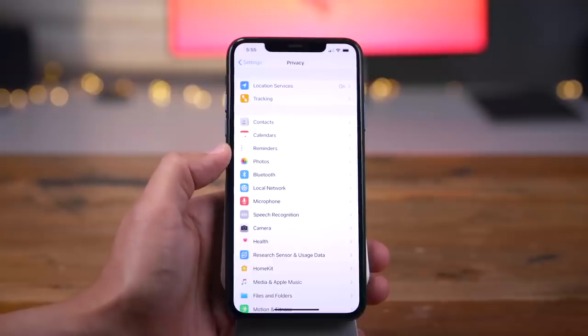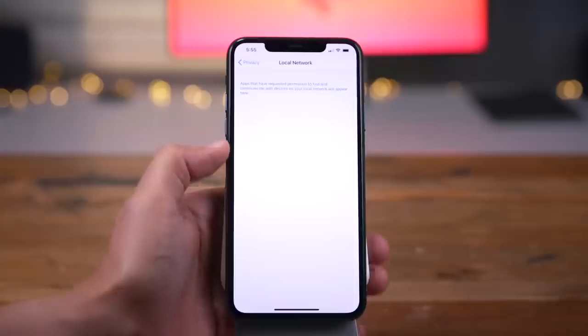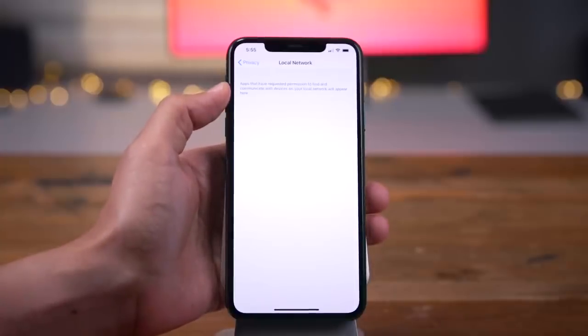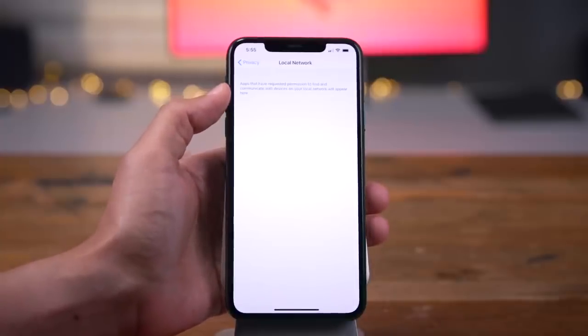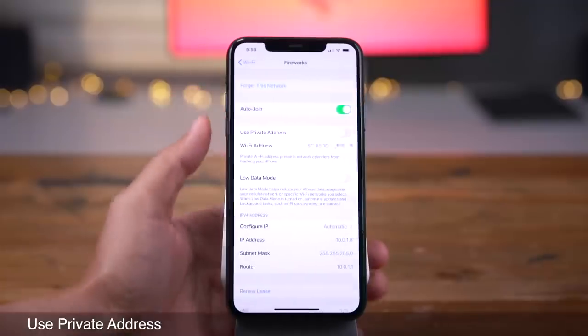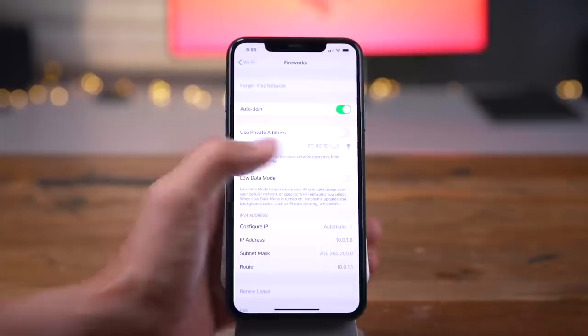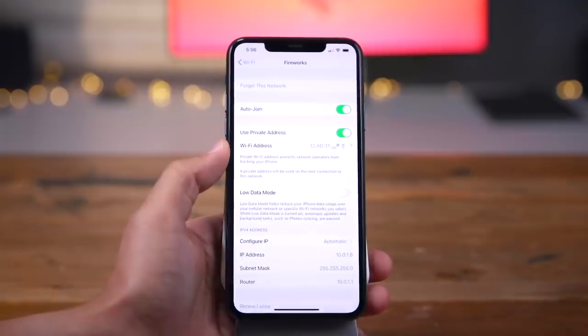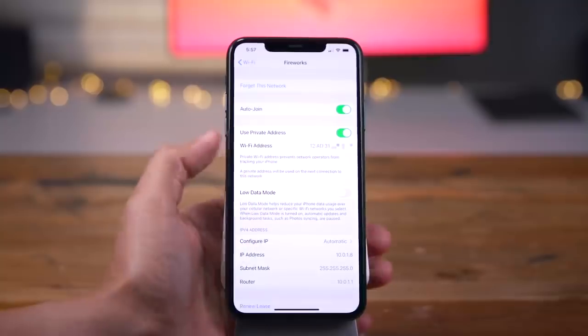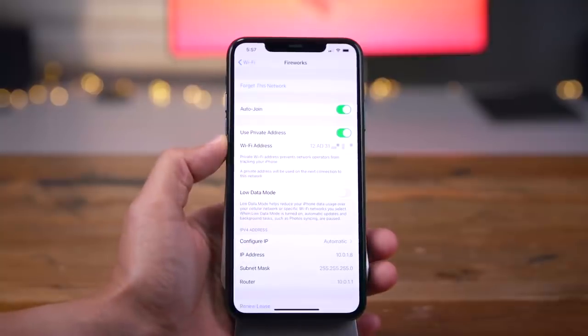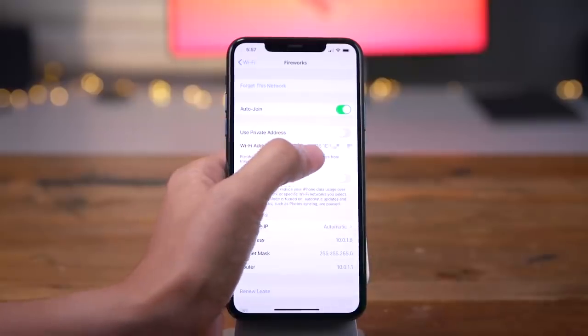So if you go in here to settings, privacy, you're going to see local network there. And this is for apps requesting permission to find and communicate with local network devices. And in iOS 14, you can create a private MAC address for your Wi-Fi adapter simply by enabling the Use Private Address button, and that will create a second MAC address to keep network operators from tracking your phone. So as you can see, just a ridiculous amount of privacy enhancements in iOS 14.